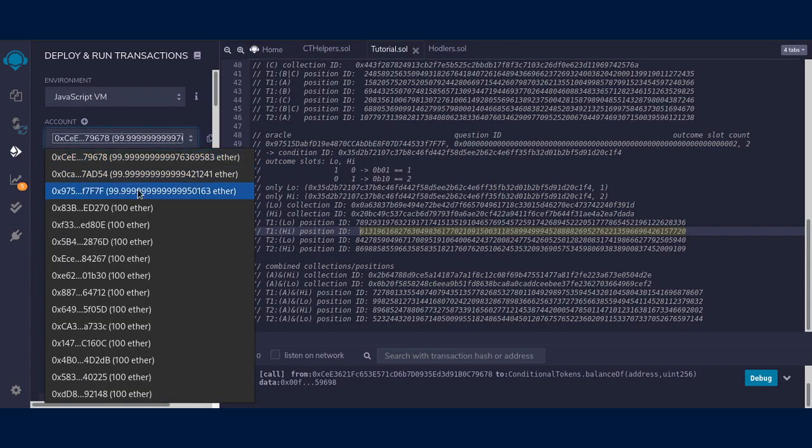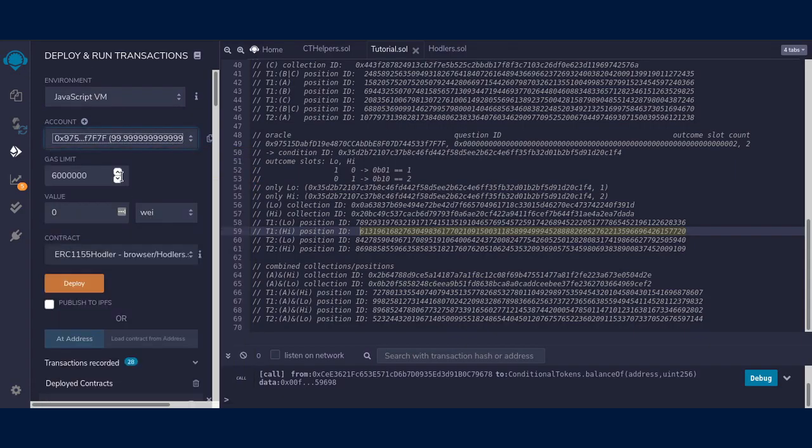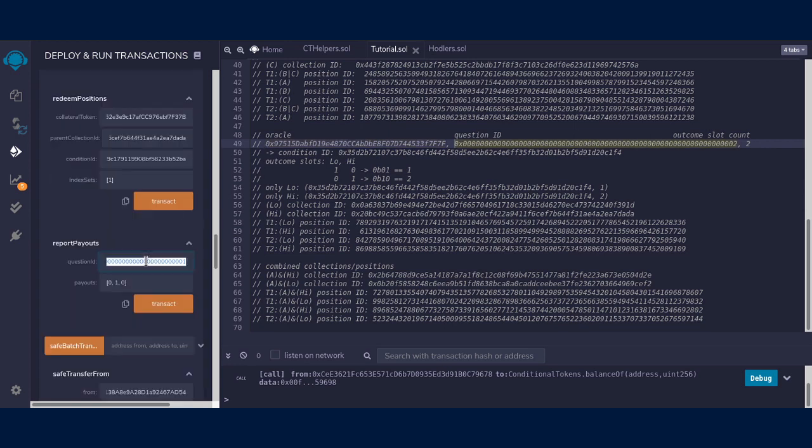Now let's try reporting the result of the other condition. So make sure that you're transacting from the Oracle account associated with the second condition. Use the correct question ID as the question ID parameter in report payouts. And the supplied payouts array is going to have 2 elements to match the number of outcome slots in the condition. Now, if you were reporting for a scalar market, for example, it may be that you want the payouts for the different conditional tokens associated with this condition not to be all or nothing.